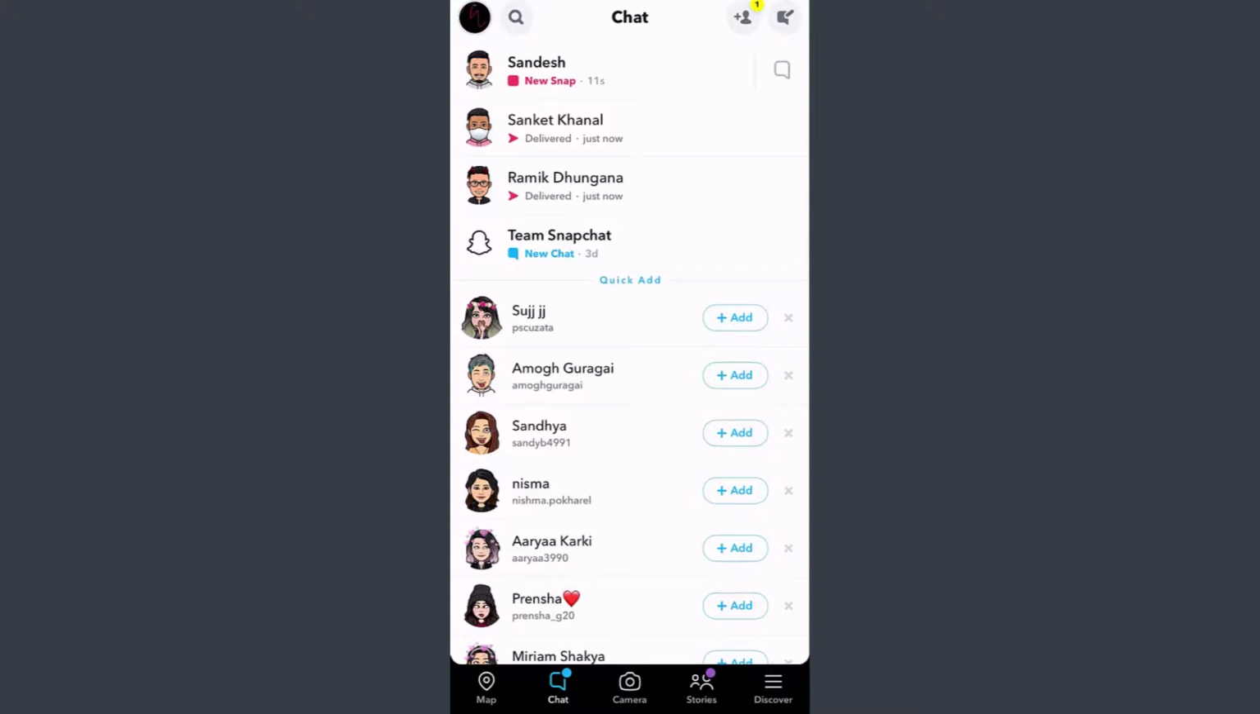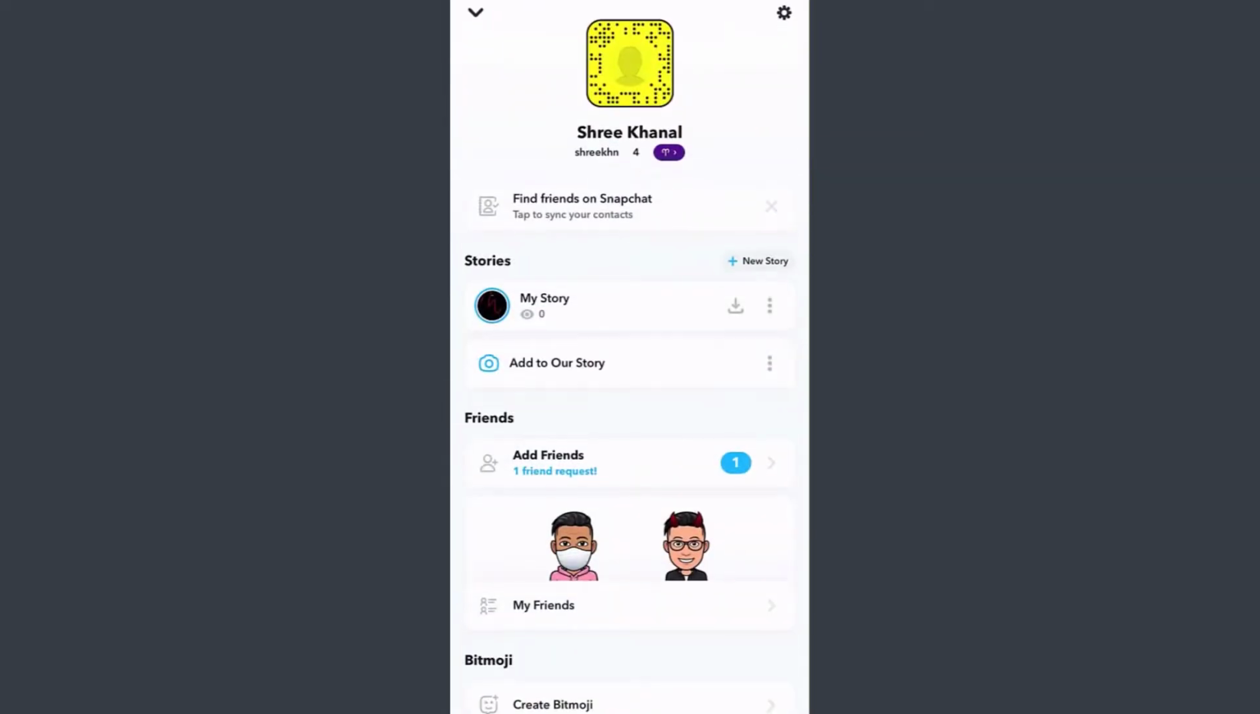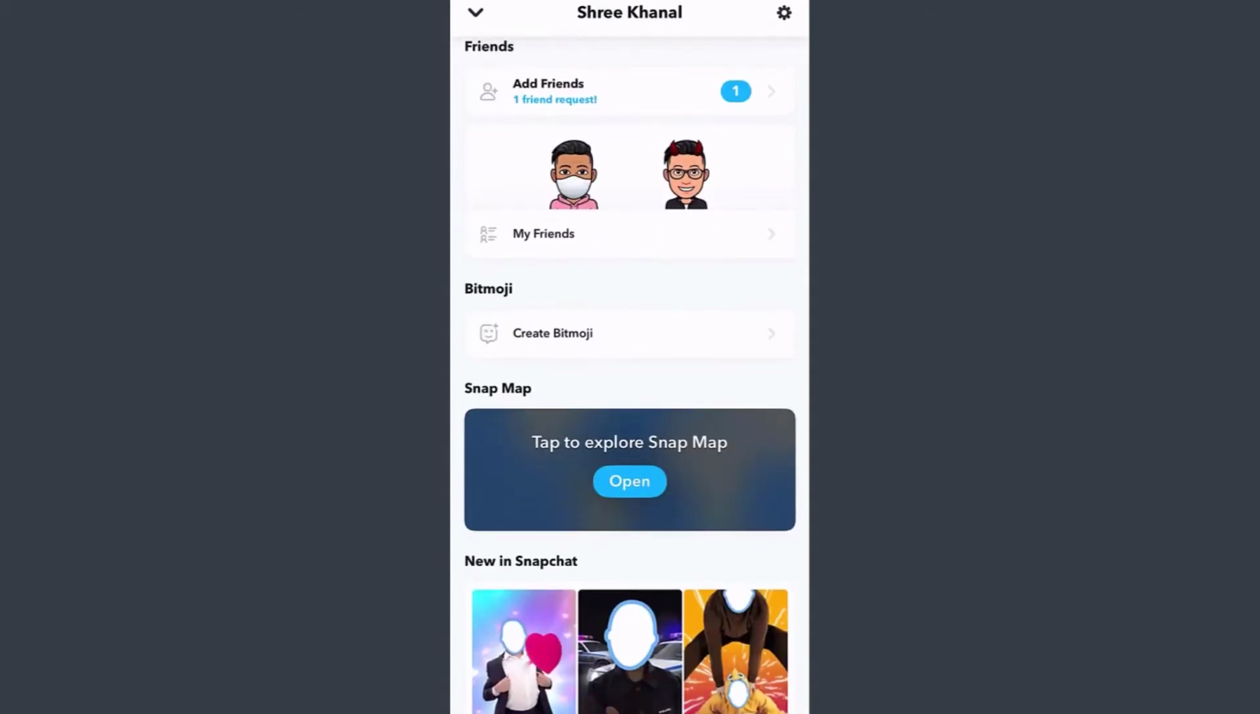Now let's talk about creating a Bitmoji. Bitmoji are these icons right here in front of a name, which you can create your own. So to create those, tap on your profile on the top left corner of the screen and then scroll down and tap on the option create Bitmoji. And now you can start creating a Bitmoji.